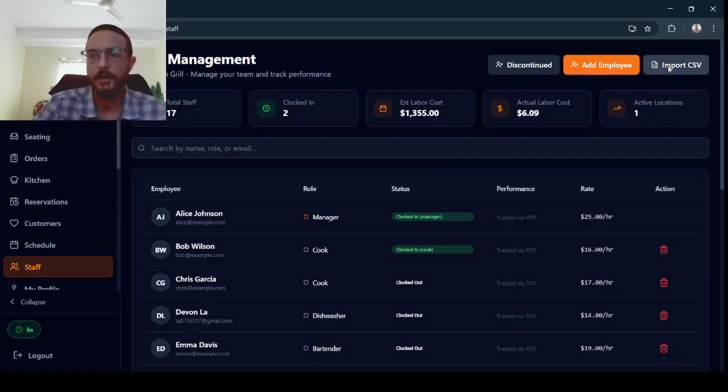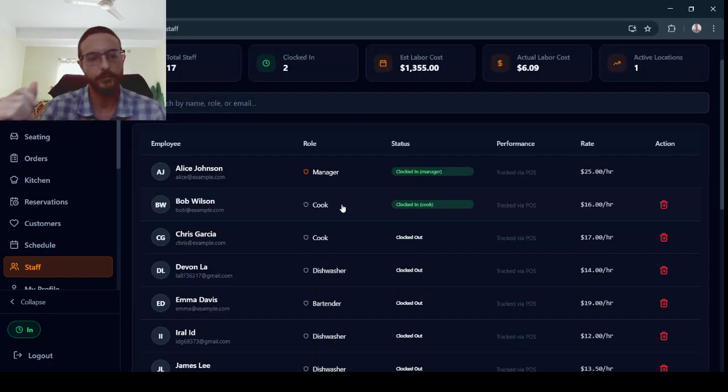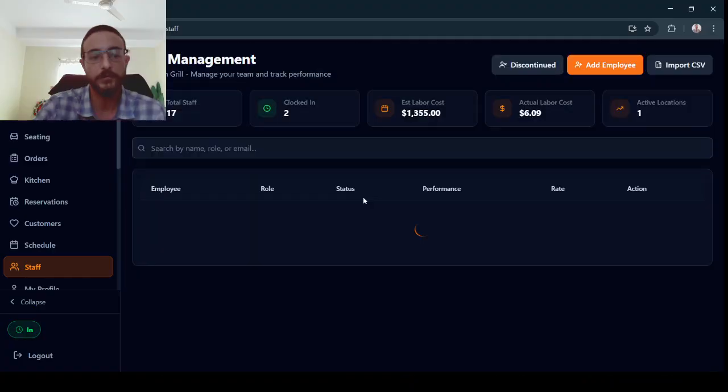Another feature we have for new restaurants is import CSV. So you take your CSV of all of your employees, you import it, and it will add them all at once. Boom, just like that. And if that CSV includes availability, it should update their availability as well.